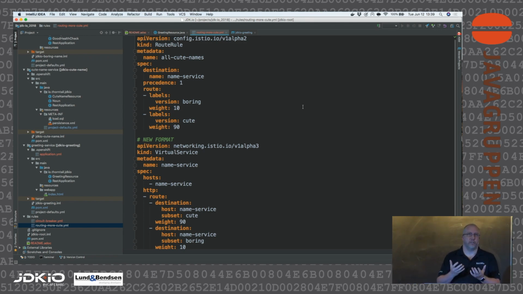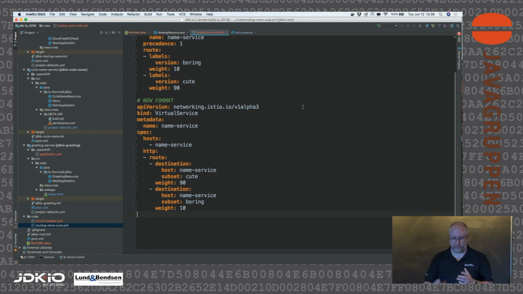You can do it using simple weighting. You can do it with request headers. There's many different ways you can do the splitting between different versions of the same service. So that's where it's beneficial for A/B testing, canary deployments, and that kind of thing. The new format is somewhat similar but different. They're now moving to a concept of virtual service, which for me is somewhat reminiscent of Apache web server configurations.